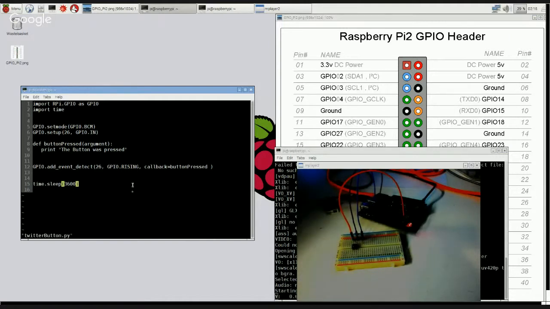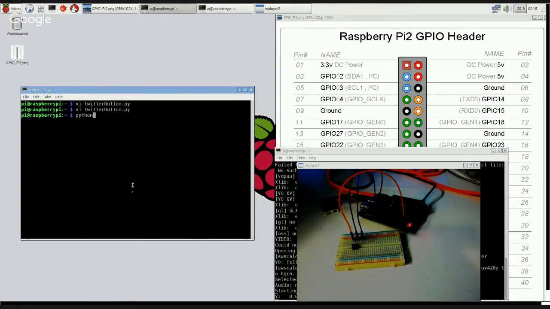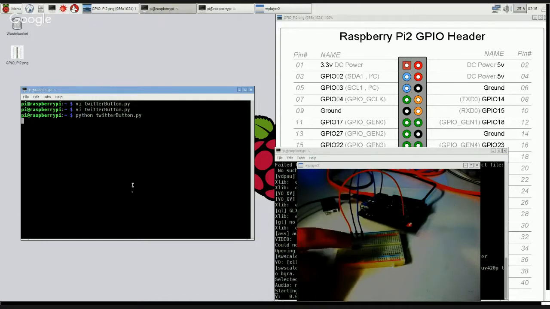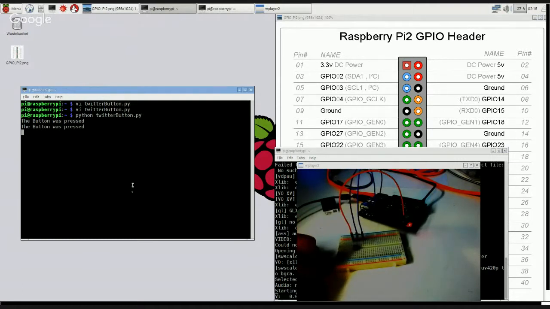Now I'm going to close the script and run it by typing python TwitterButton.py. Now the Raspberry Pi waits for me to press the button. So now I'll press the button. And you can see in the terminal, it says the button was pressed. I'll press it again. The button was pressed. So now it's intelligently waiting for the button to be pressed.